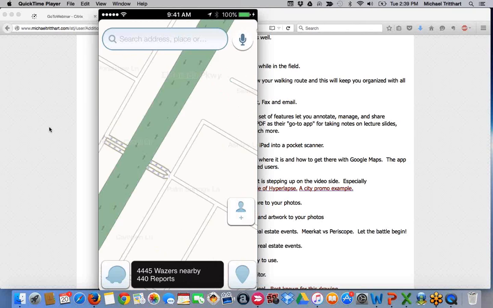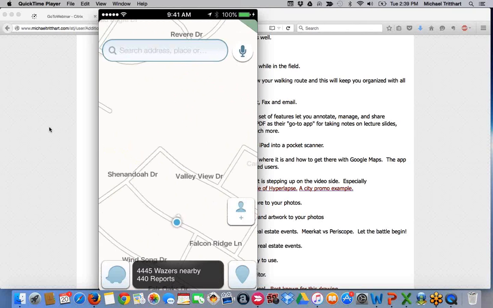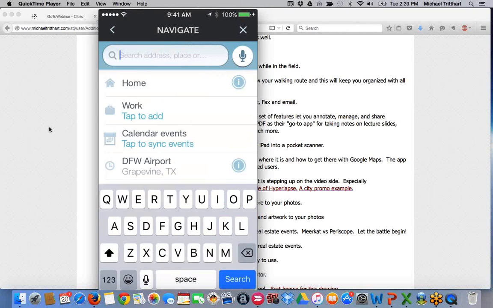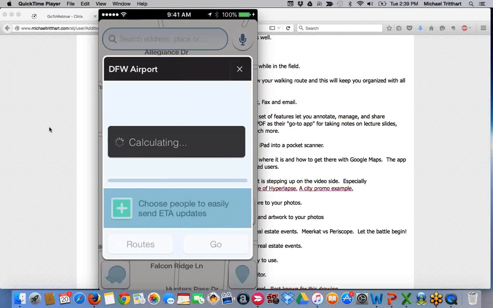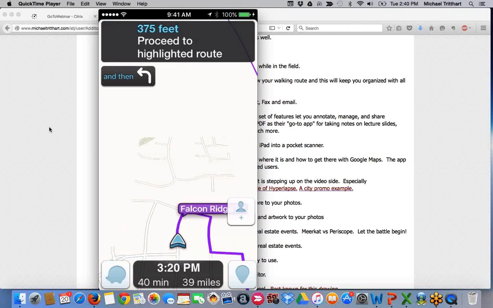You can go in and start to plug in the addresses of where you want to be and where you need to be and all that good stuff. If I need to get to the airport, it's going to calculate my ETA, my miles, and then if I hit go, it's going to start going right now.